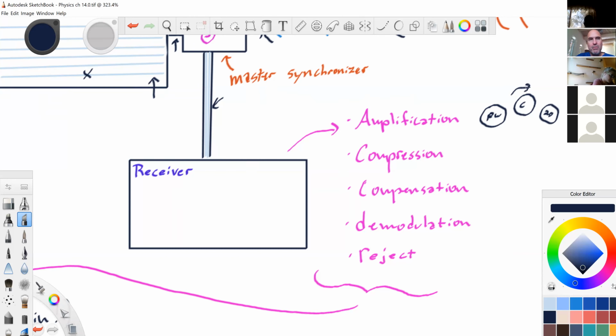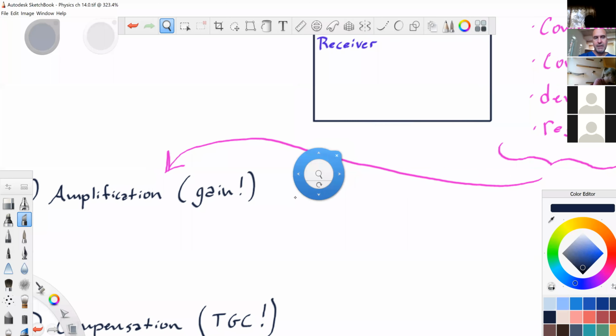Compression is a form of taking vastly different numbers and compressing them together into something that's a little more palatable. It's like taking a gigantic sandwich you can't possibly fit in your mouth, and you shove it all together, and then you take a bite. Compensation. That's actually time gain compensation. So you guys know about that. Demodulation, that's an electronic thing, and then reject. And we kind of have an idea about reject as well. So let's talk about these.